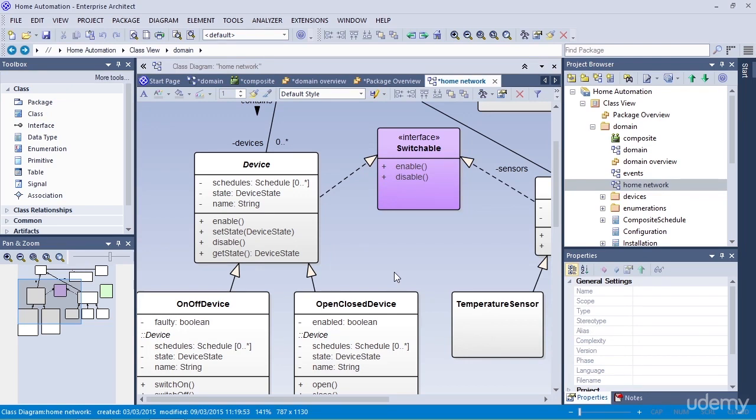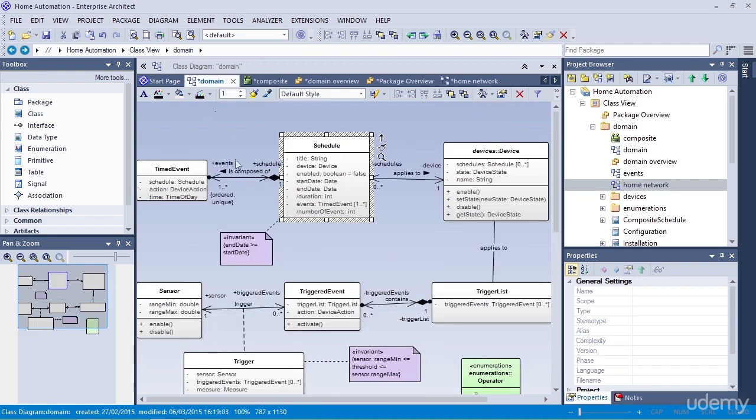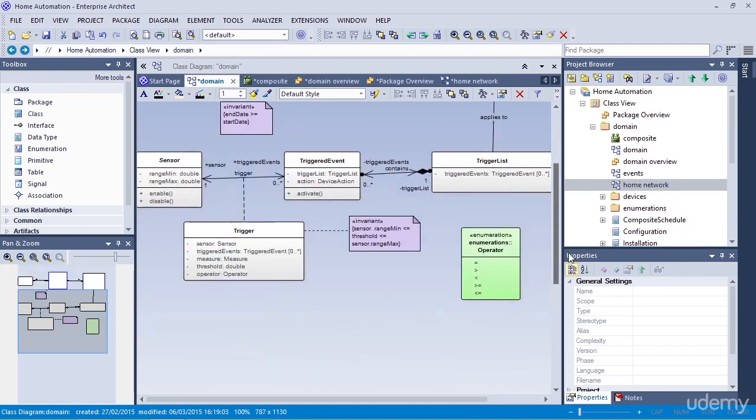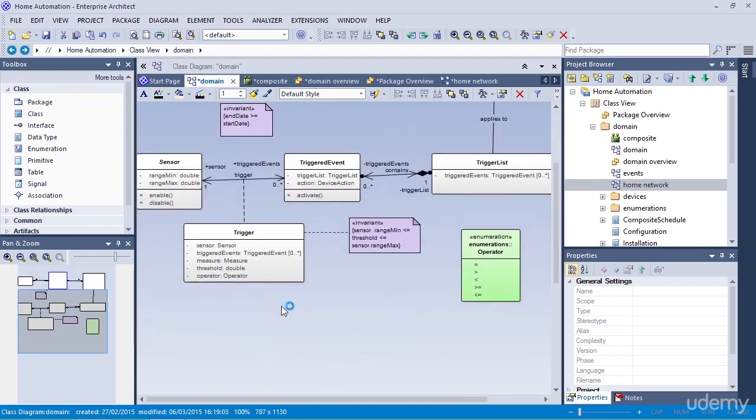So let's review what we've added to the class diagrams in this chapter. Here in the domain diagram, we've added more information to associations and other relationships, including ownership information and constraints. We've also added constraints in notes. We've added association classes for those classes where the additional data belongs to the association and not to either of the classes at the ends of the association, as here between sensor and triggered event.